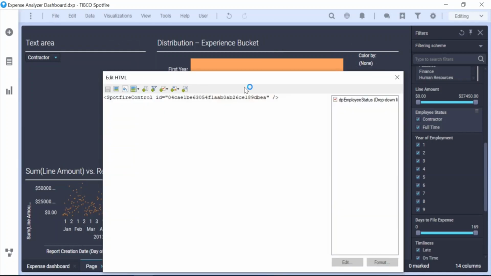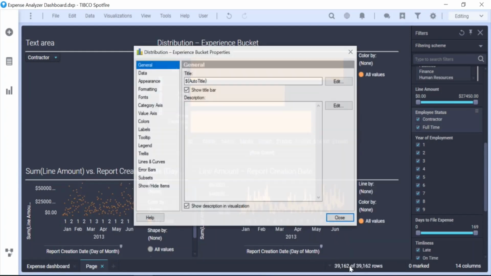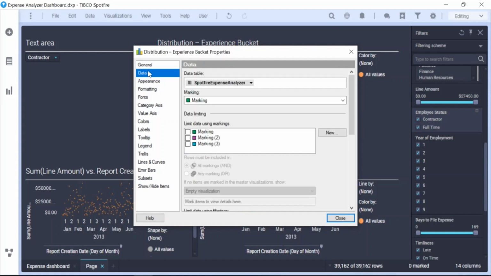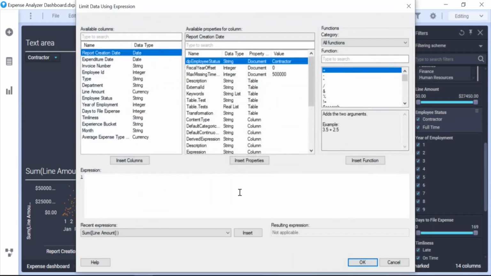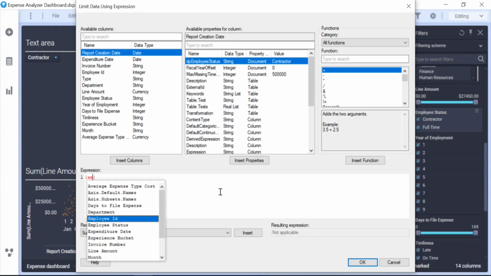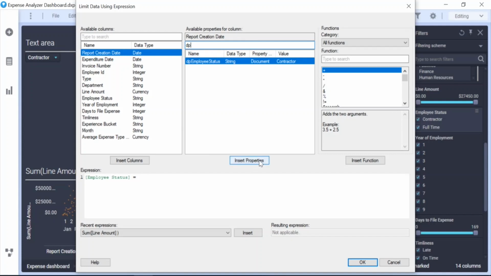Let's confirm what is the name of this document property: DP employee status. What we have to do now is go to this chart's document properties, go to data, and go to limit data using expression. Click on edit. Now all we have to do is set the filter over here. How do we do that? We say that employee status is equal to this DP employee status value, and we put a quotation around it.